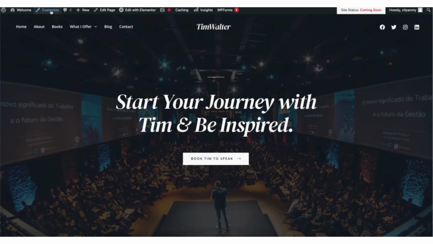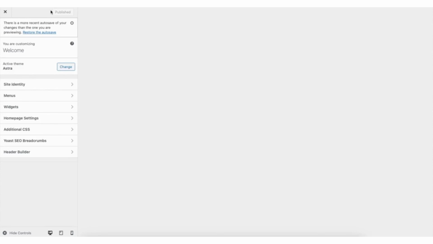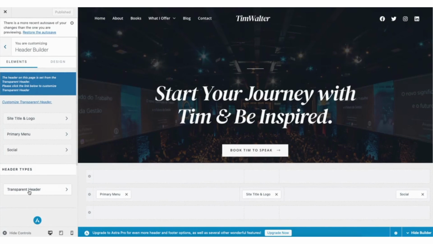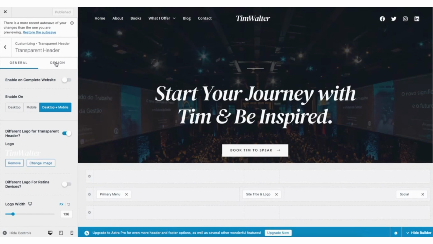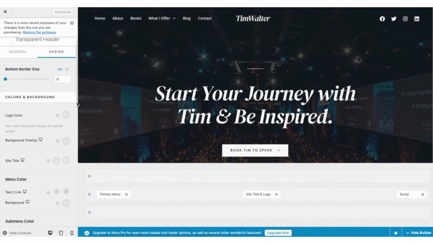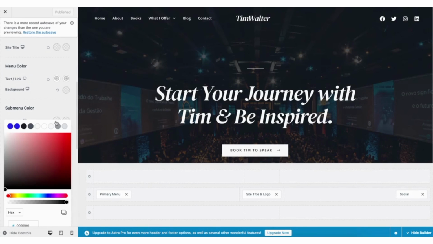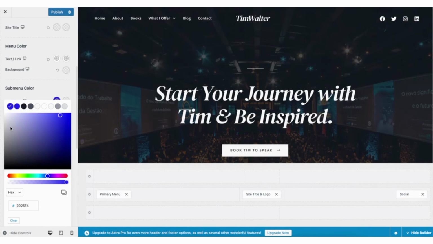Up at the top, click the Customize tab. Click Header Builder. Click Transparent Header. Click Design. Where you see submenu color under the Text Link section, click on the first one. You can now change it to a color you'd like. I'll select this one. I'll hover over the menu, and you'll see they are now showing.